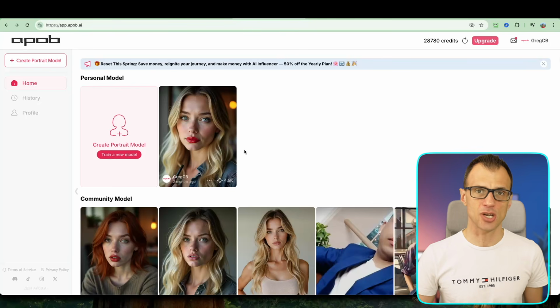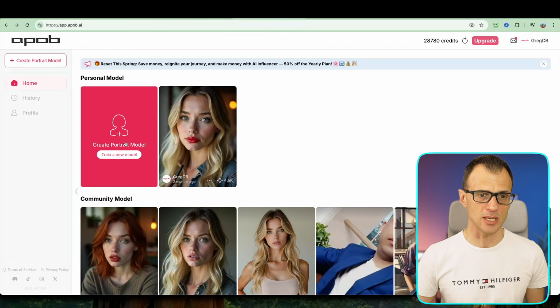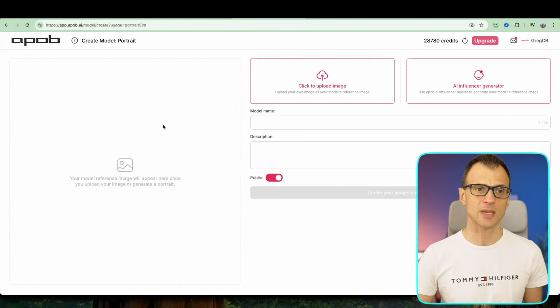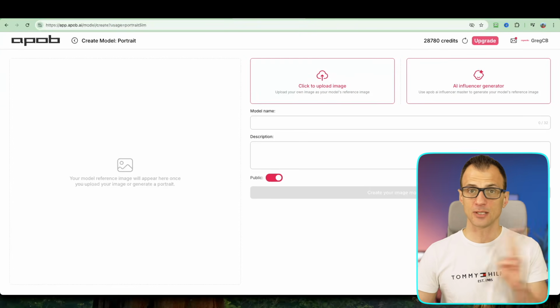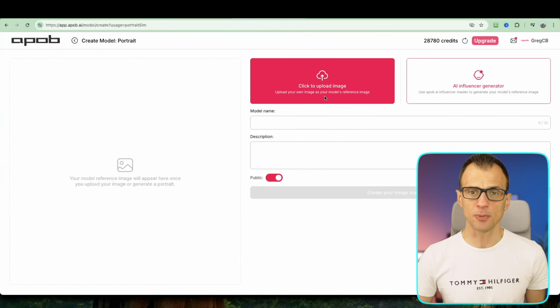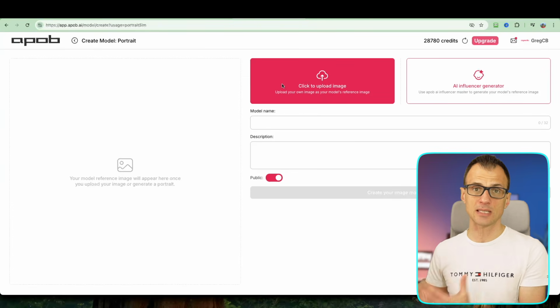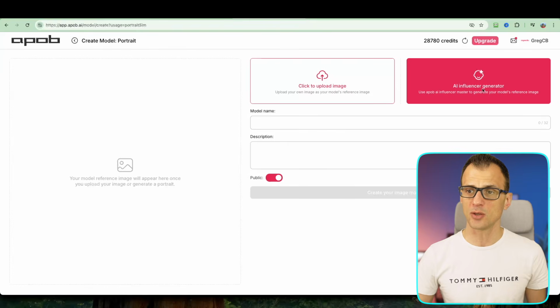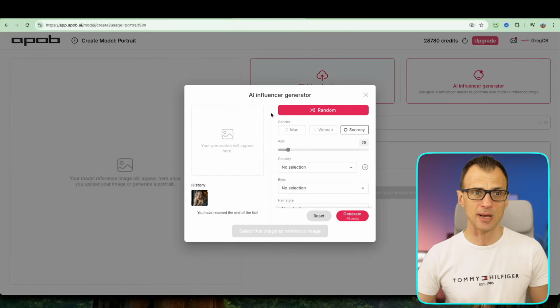And the second way to generate an AI influencer that I want to share with you is to create a portrait model where you create your own model. Again, there are two ways to do this. You can click to upload your own image. So if you've generated the image in an external platform somewhere, you can do that. Or you can use the AI influencer generator that is built into APOB. So this is where you're going to be doing everything from scratch yourself.